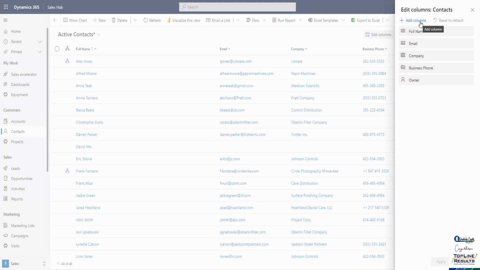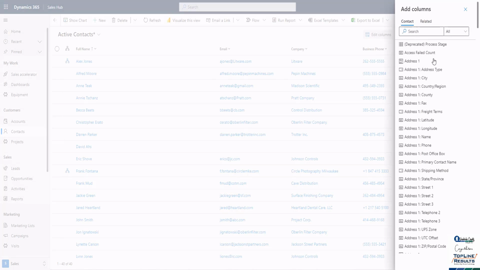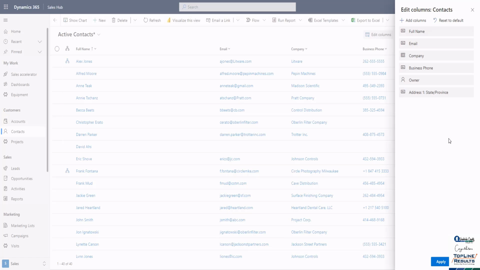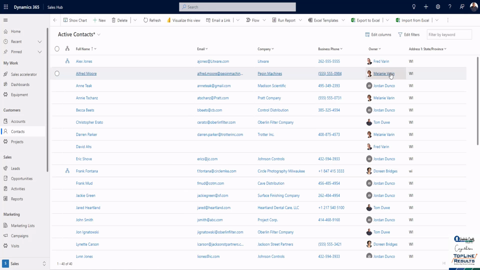Let's go ahead and add that state field to our view. Once your changes have been made, select the Apply button to see the changes on the view. The last thing we now need to do is save and share the new view.